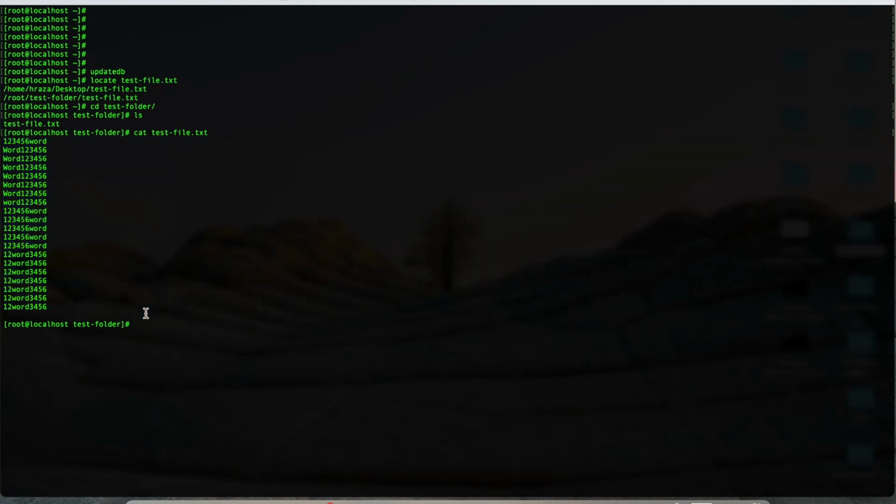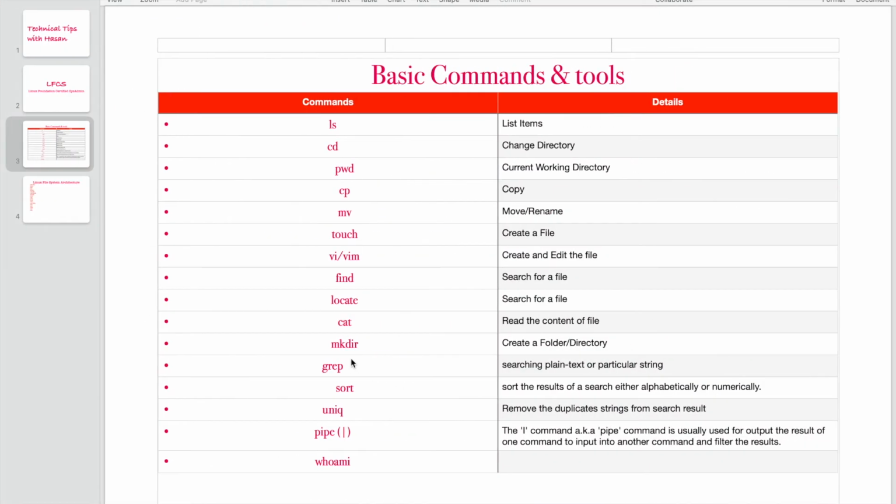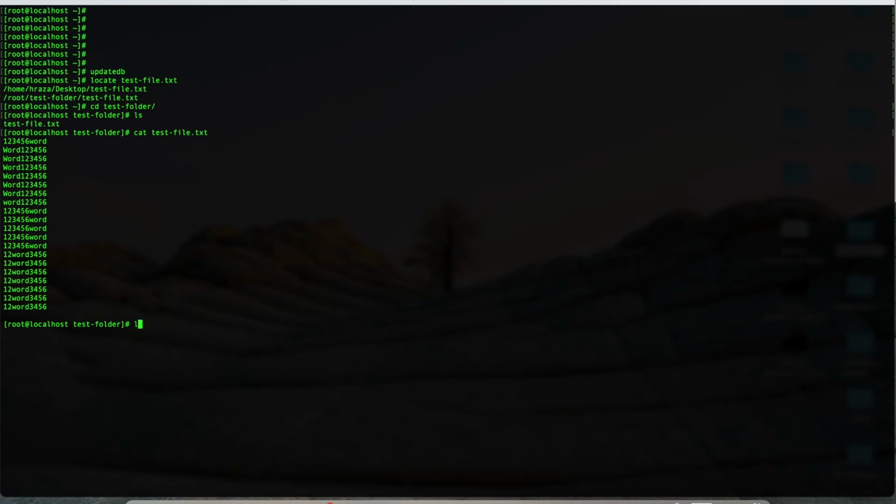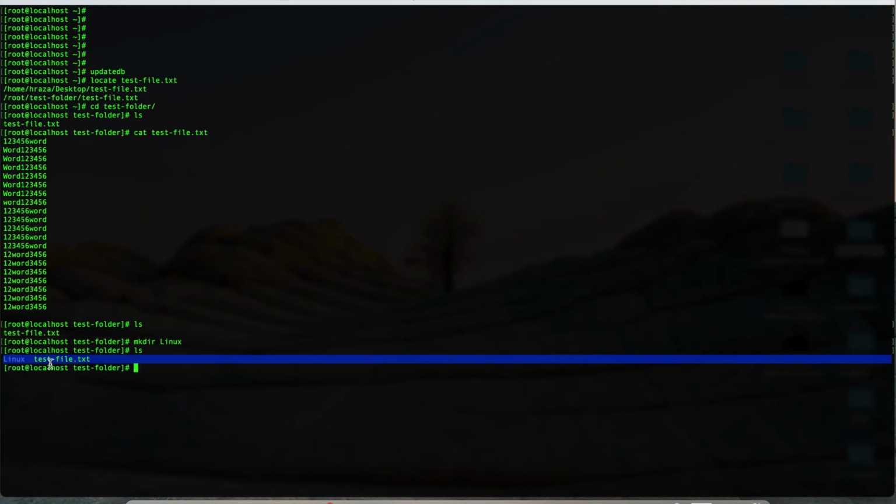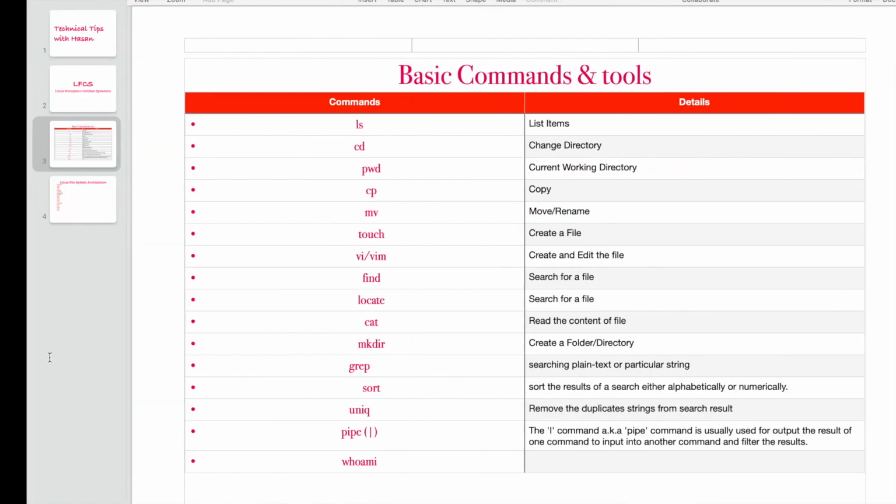So cat is very important. mkdir: first of all, I'm going to list the items here. You see we have only one file here. mkdir is used to create a folder. For example, we want to create a folder with the name Linux, and now you see that we have the Linux folder here as well, and this file. So it's used for this.